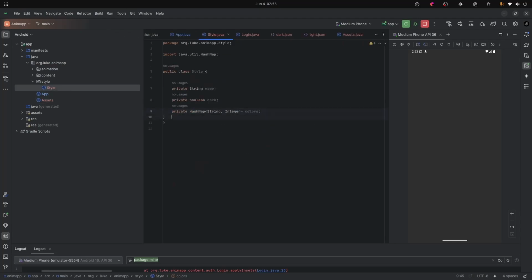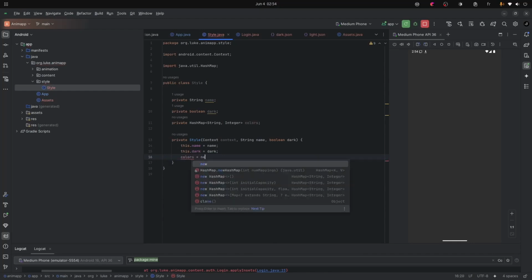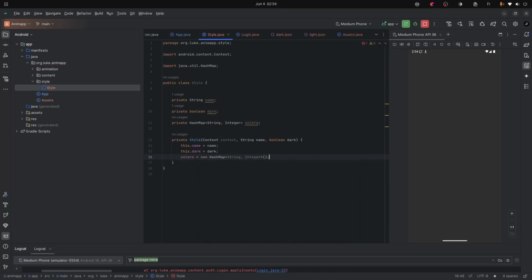Okay, so now we need a constructor for the style class, which takes, let's say, a context, because we need it to read the assets. This constructor is not going to be public. I'm going to keep it private. So now I can save the name, and the dark equals dark, and the colors, I'm going to initialize them as an empty hash map. We can get rid of these, and now we need to read the file.